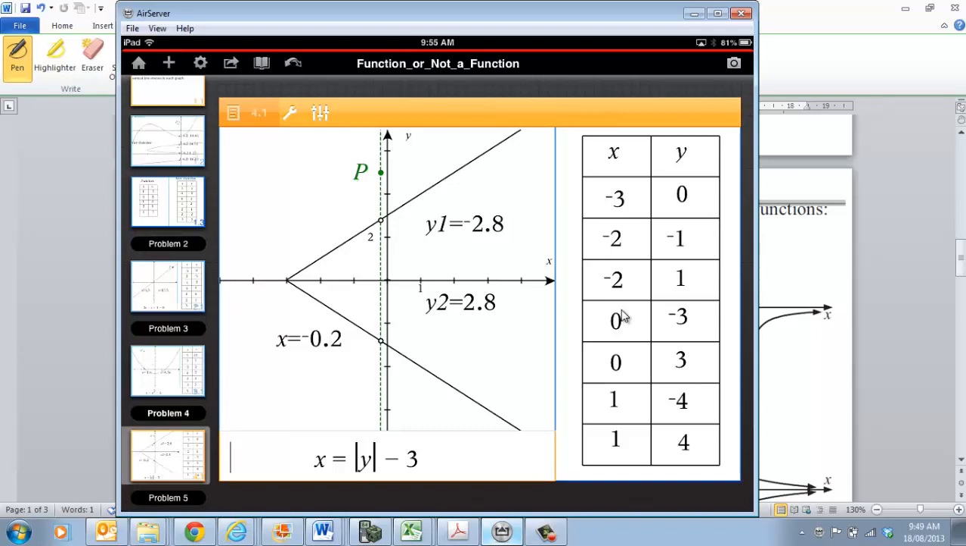As I drag this back and forth, it's just a bit slower on my computer compared to my iPad. It's actually not working by the looks of it. If you move that point along, it looks like it's hung up. What you can see there on the table is that for every x value here, we have a number of y values, don't we? So that means that this is not a function.